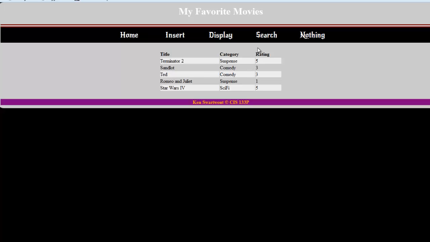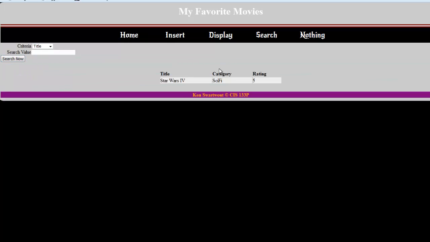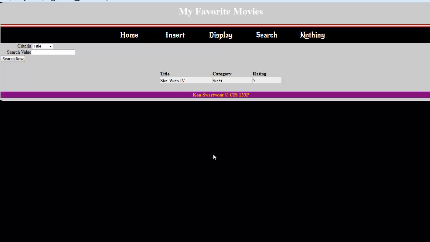Now the other part of this is pretty similar. It's search. So on the search page, you got to say, what are you going to search on, right? Like title, category, rating. Let's say I do title, and if I put in star, I should get Star Wars. And that is all of the matching titles in my database, or in my table. When you only have like 8 rows, your searches aren't terribly exciting. Notice I didn't put in Star Wars 4, I did star.